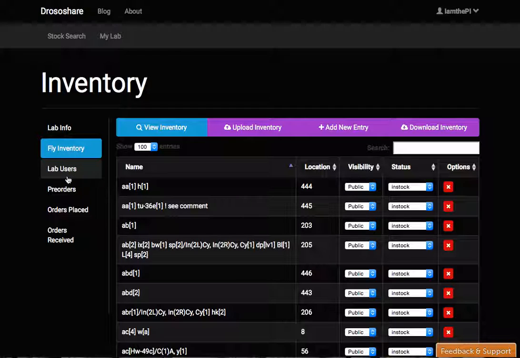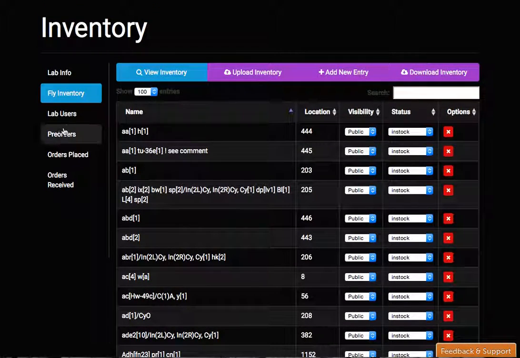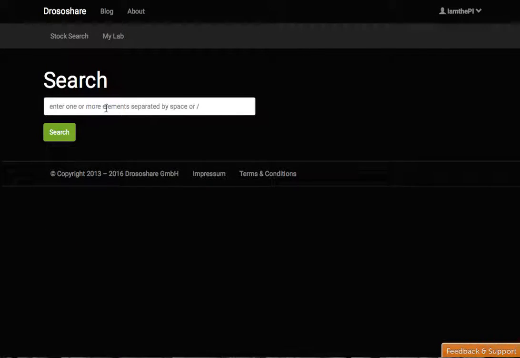And that's it. Now every user can access your fly list, not only users of your lab. And in the next video, we'll see how we actually search for fly stock and how we order them.